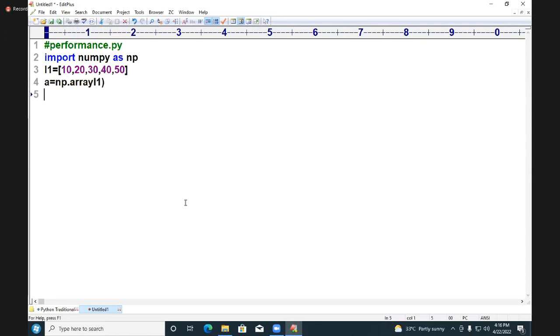So L1 comes under the traditional list, and A is an ND array object, from yesterday's class. It's an object of ND array. What is ND array? A class. Please don't lose concentration. A is an object of what? I'll print type of L1, comma, and next I will print type of A.